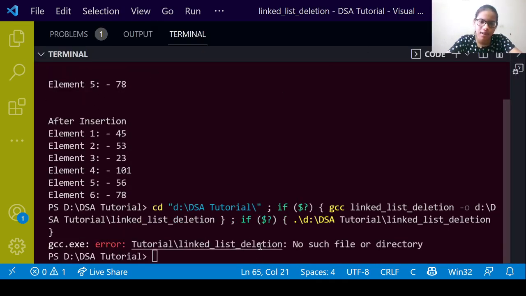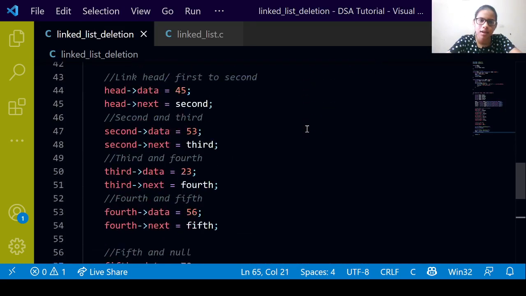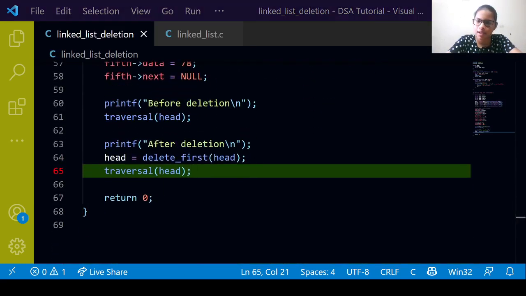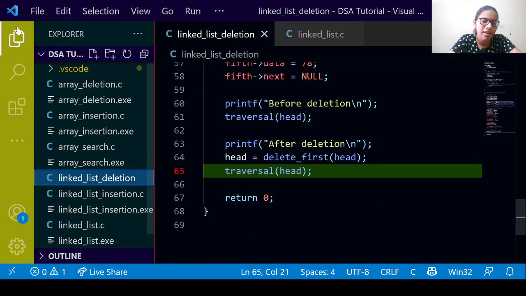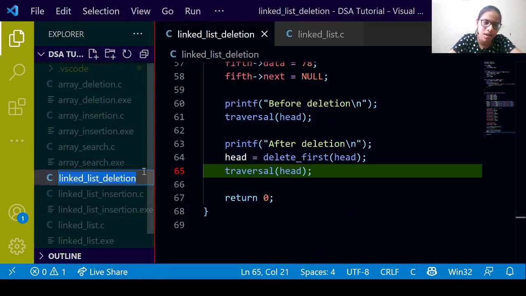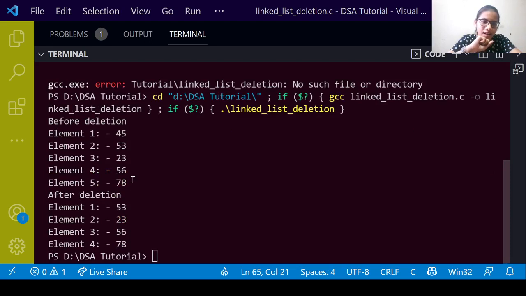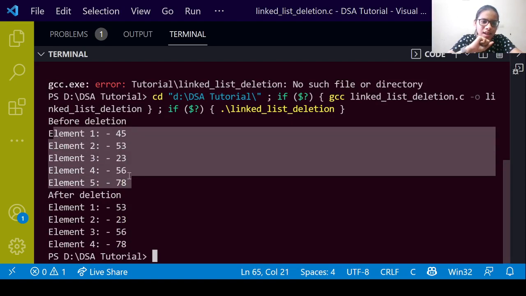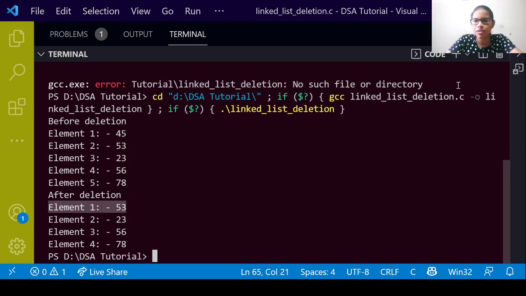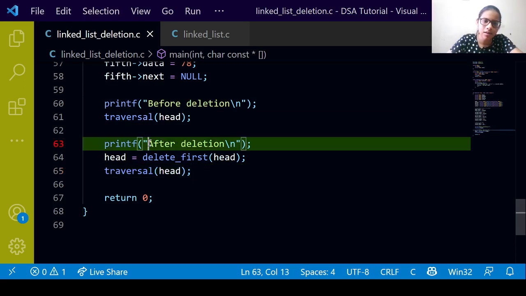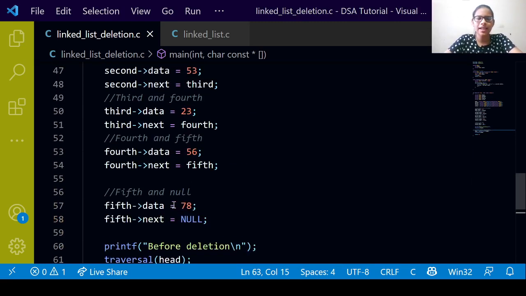Now let us run it. Whoops, we have an error over here. Let me close it and then rerun the code. It says no such file or directory. So we need to rename it to .c, linked list deletion .c. Earlier it was just a text file, so we were getting an error. You see that first it was 45, 53, 23, 56 and 78, but after deletion the first element is now 53. So we have successfully deleted our first element. Let me give a new line.